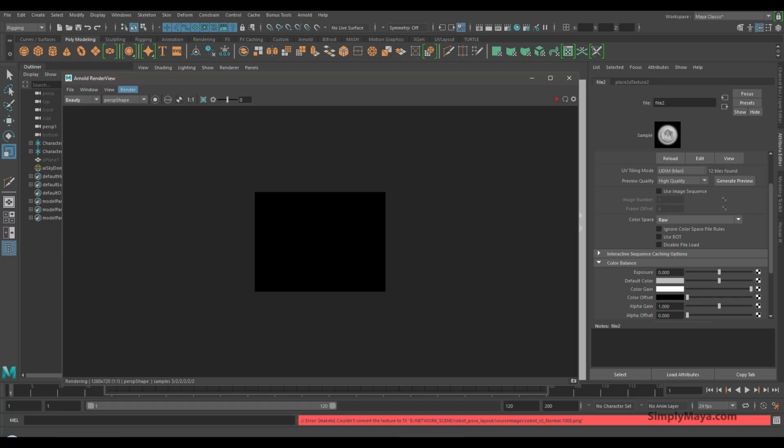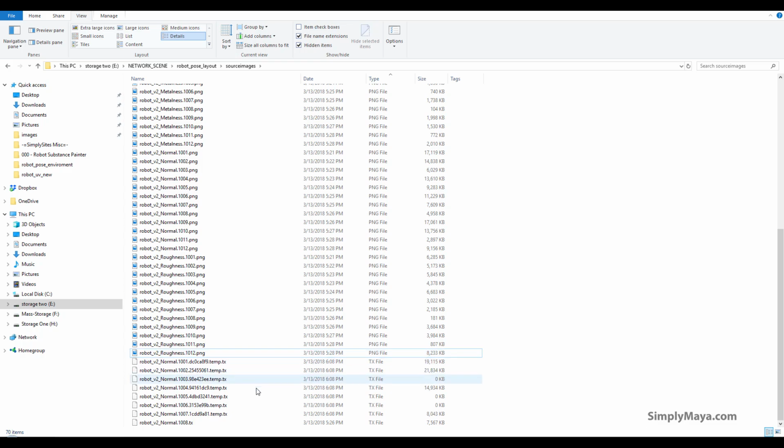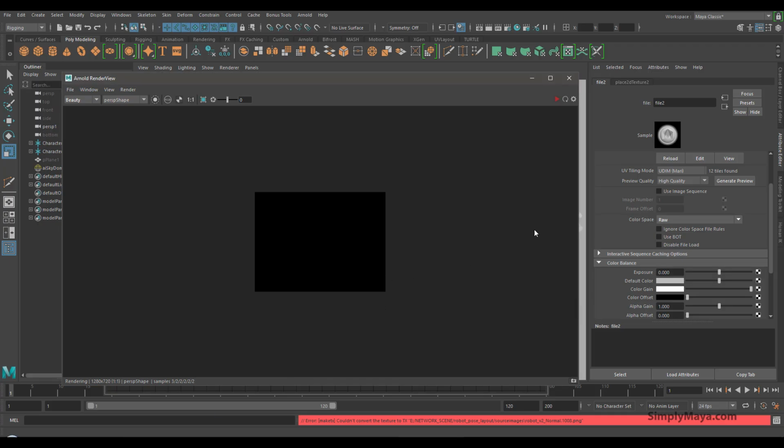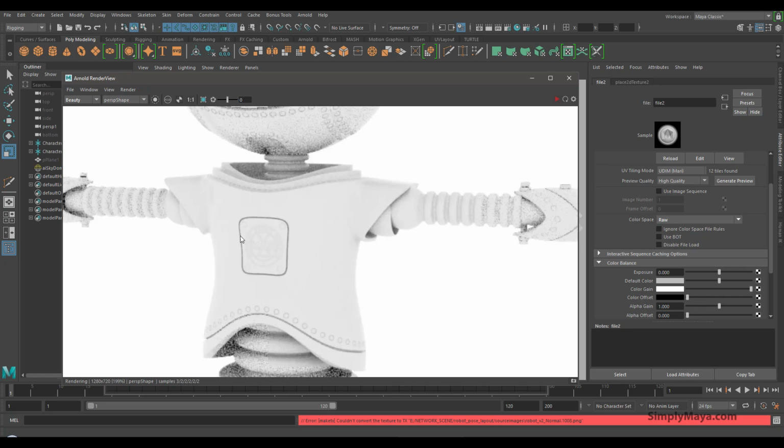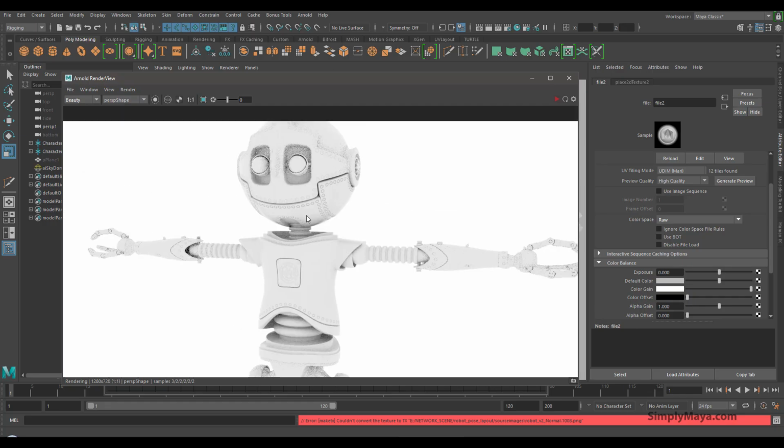Now, if you open up the directory you're in, you can see Arnold creating new textures here. So it's created a completely new set of textures with the right color space information, and now I should get no errors, and I should be able to do my render. I don't have any black spots, any dark spots, and I've got everything that I need. So now I know my normal is working correctly.